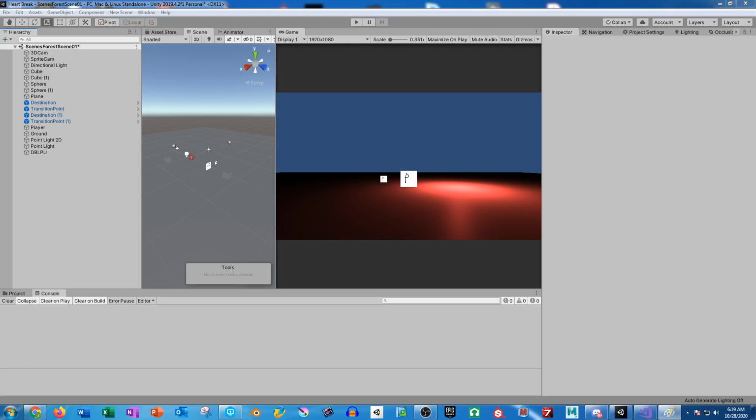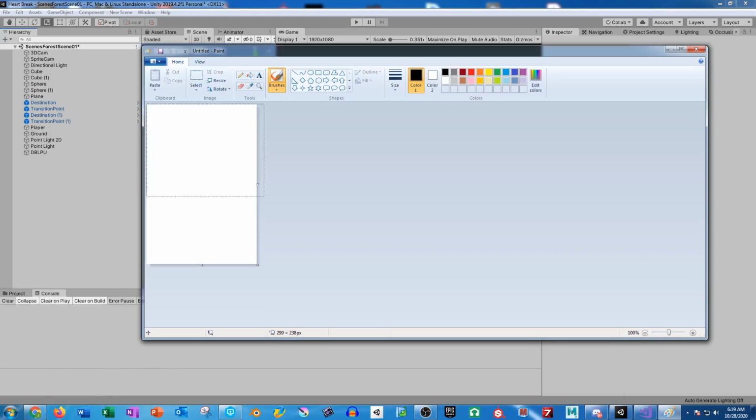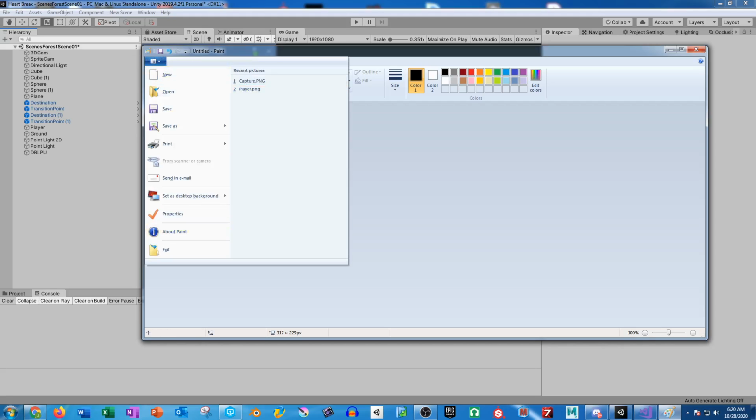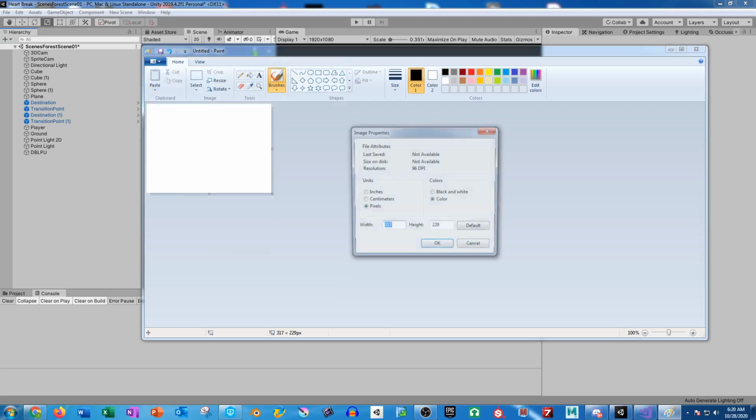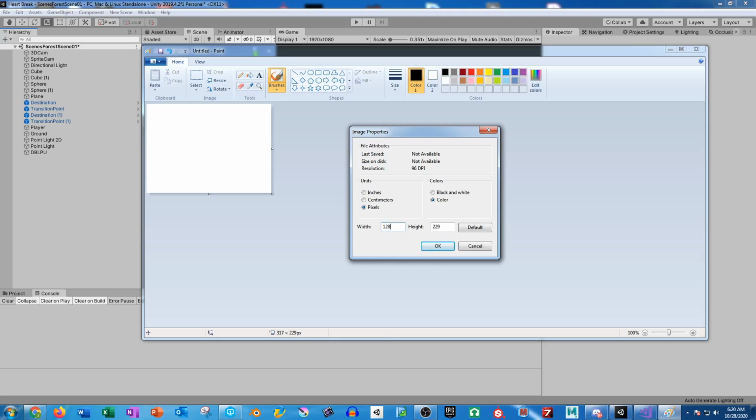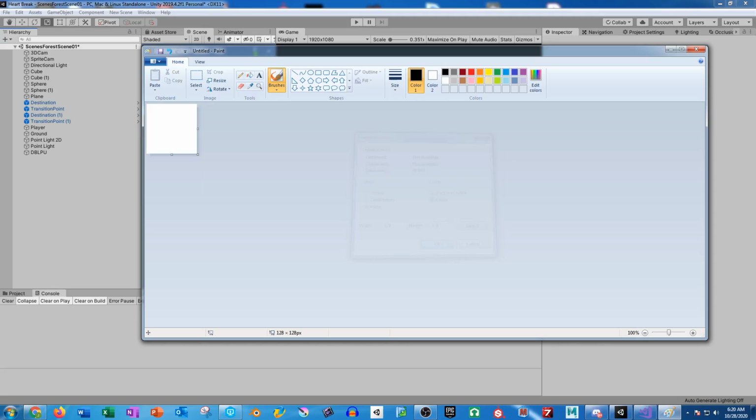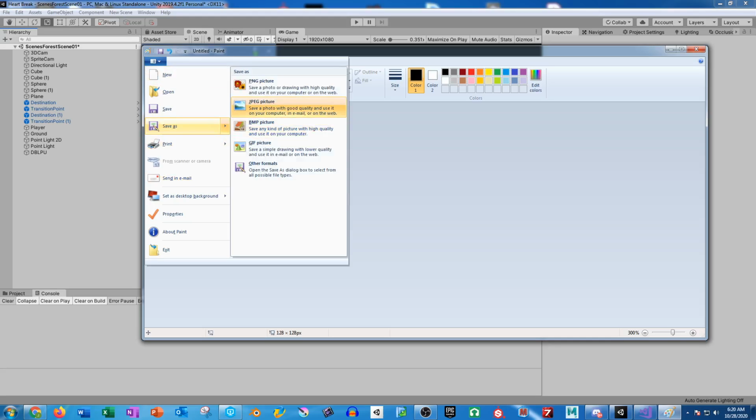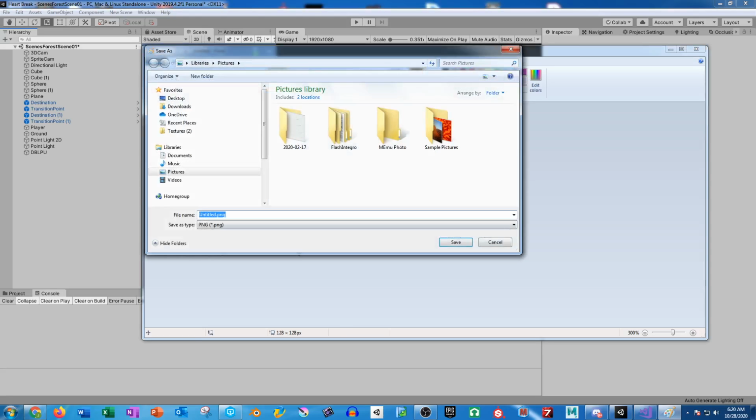Alright, so I'm going to just make this file properties. I'm just going to make this 128 by 128. And for this, I'm just going to zoom in. I'm going to spell ATCK. There we go. I'm going to actually save that as a PNG picture.